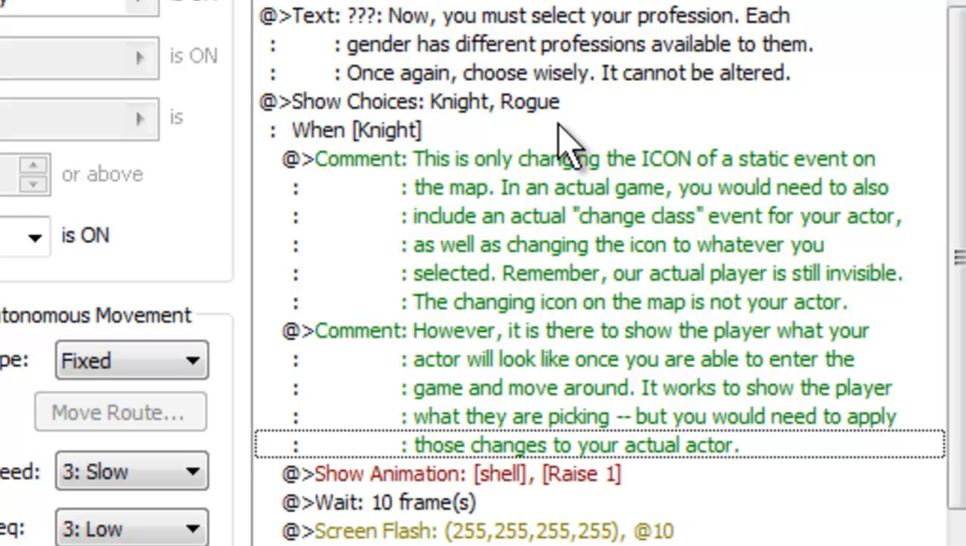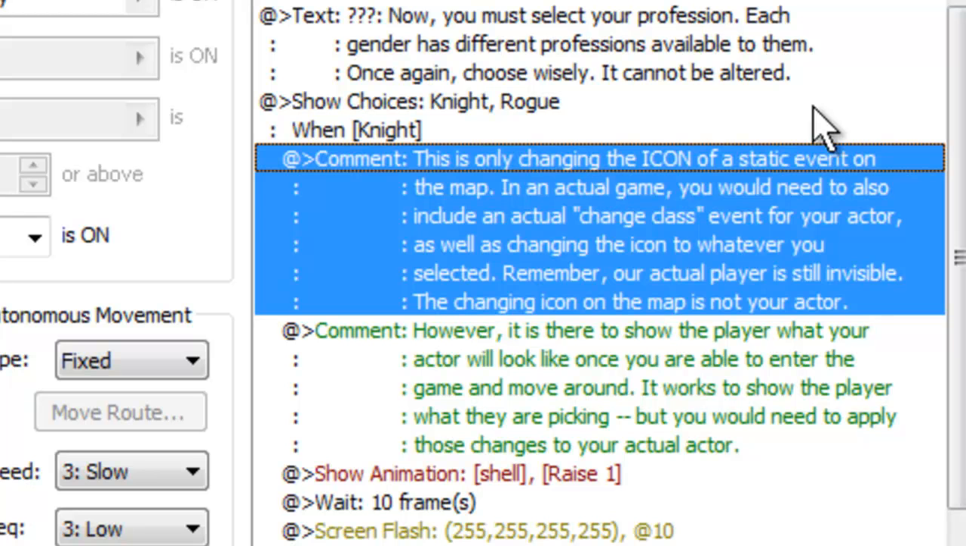So there's event commands that say like change class, and you can select what actor you're changing the class on and pick what class it's changing to, but that's all database stuff that you would need to go in and edit. I didn't do it for this game because it would have taken a lot longer than 2 hours to finish, so I'm going to go ahead and read through these comments.